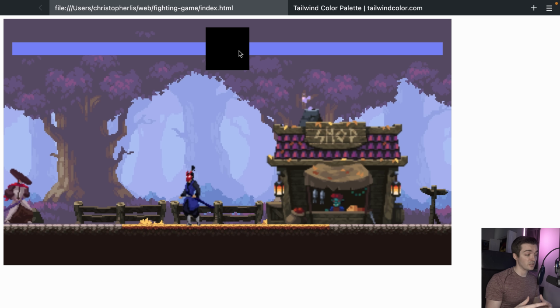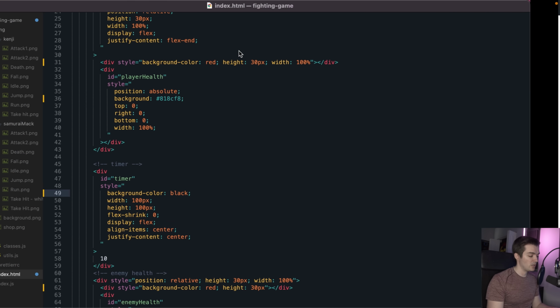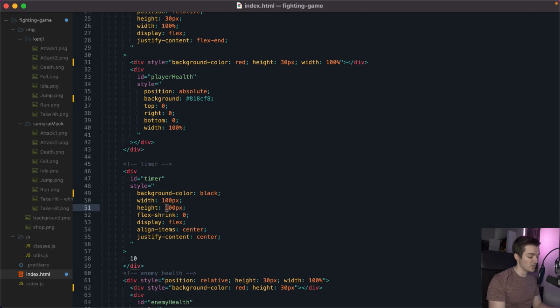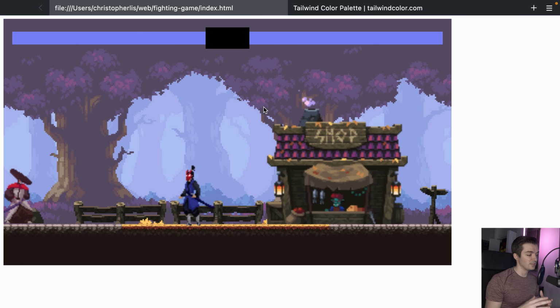Let's make this smaller to further de-emphasize this location. We're going to decrease the height of this. Let's make it around 50 pixels. And now that's even less apparent, which is great, but we can't see our timer inside of it because the timer has a text color of black as well.